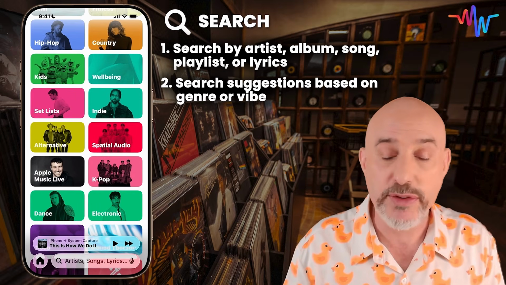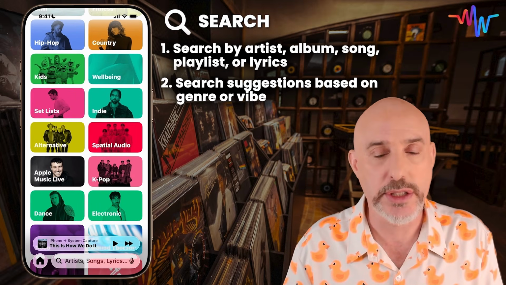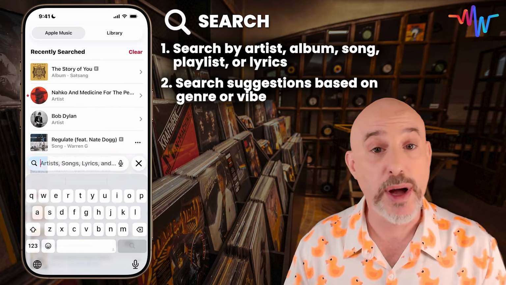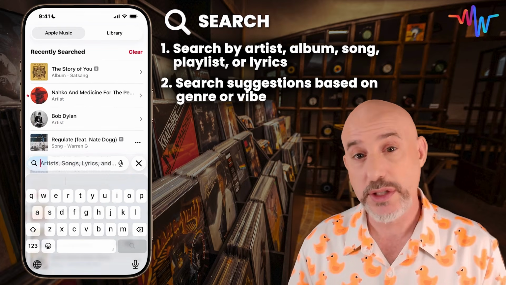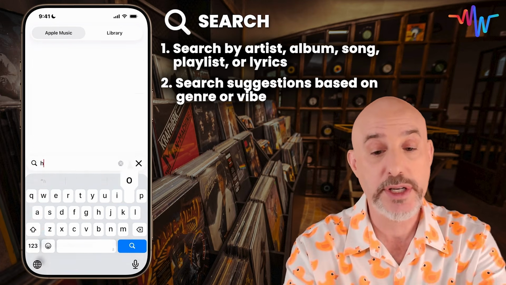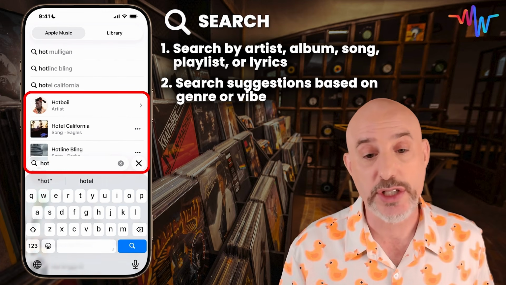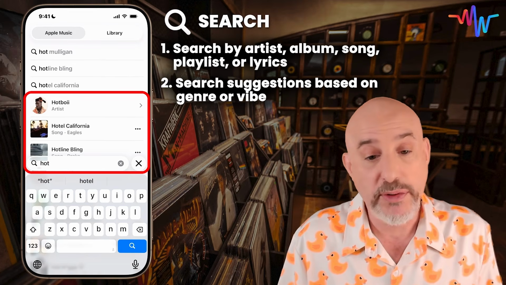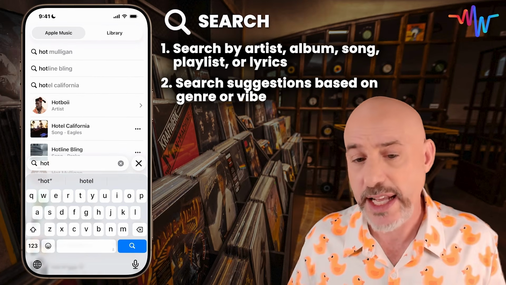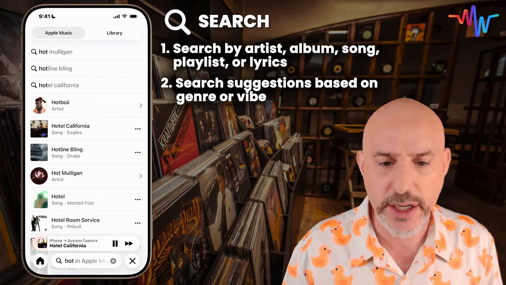But the real power of search isn't in the suggestions. It's in the search itself. Let's come down to our search bar at the bottom and play around with search a little bit here. First, I'm looking for the song Hotel California. As I start to type, it gives suggestions, and I don't get very far before it's already decided I'm probably looking for Hotel California.